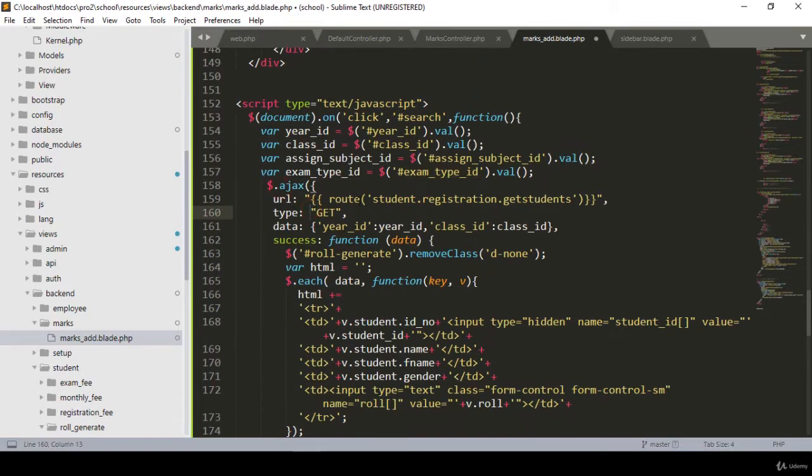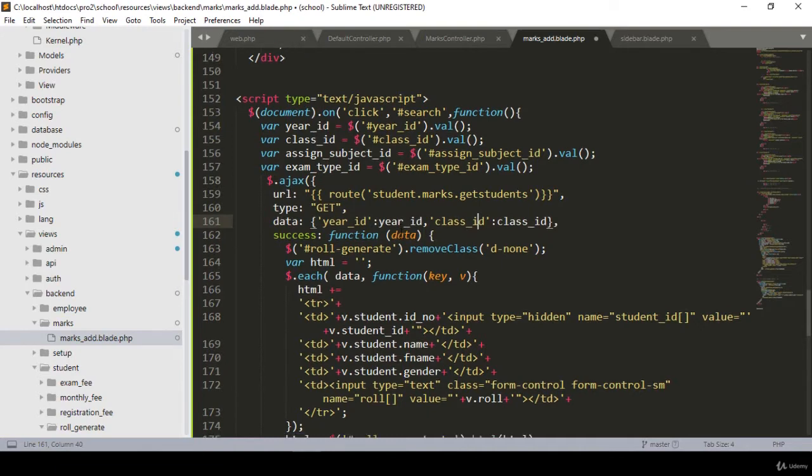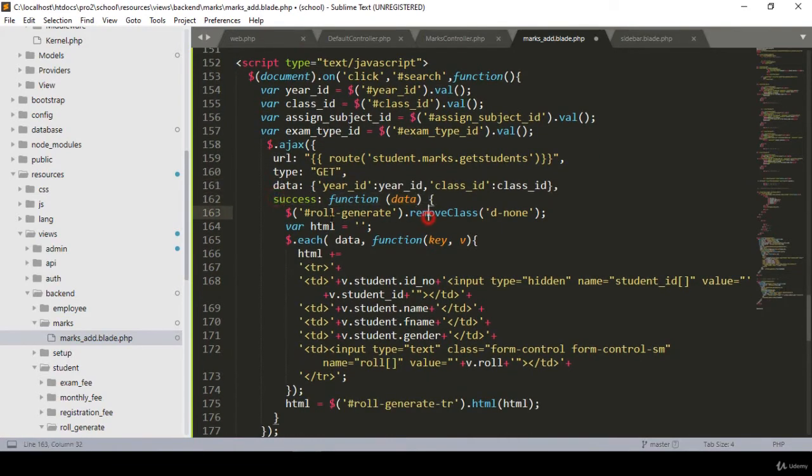Now I want to create another route. I want to name it student, so right now I make it only our mark student: marks get students. With this route I want to get all our students, and here we have to pass a response JSON. That will be the same, only our year ID and the class ID I want to get, and then on success, if we get this, then our role generate.